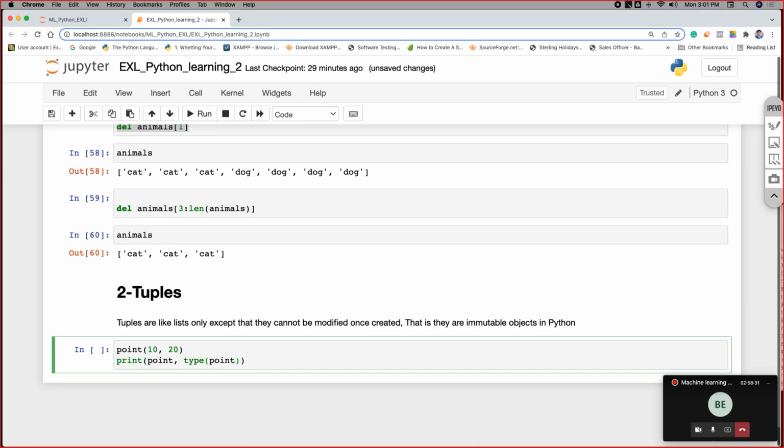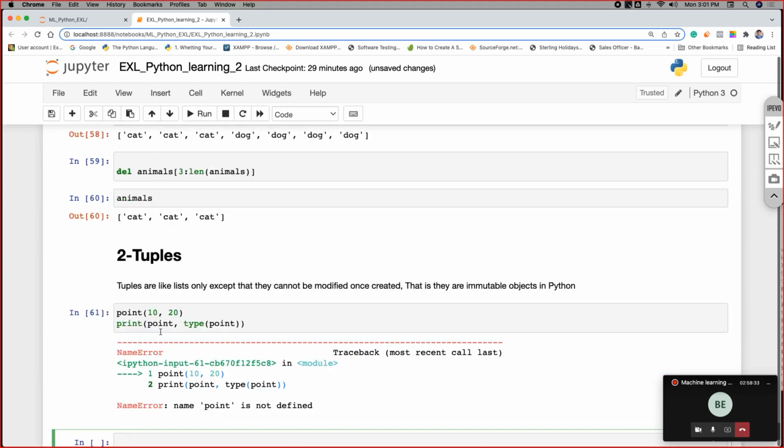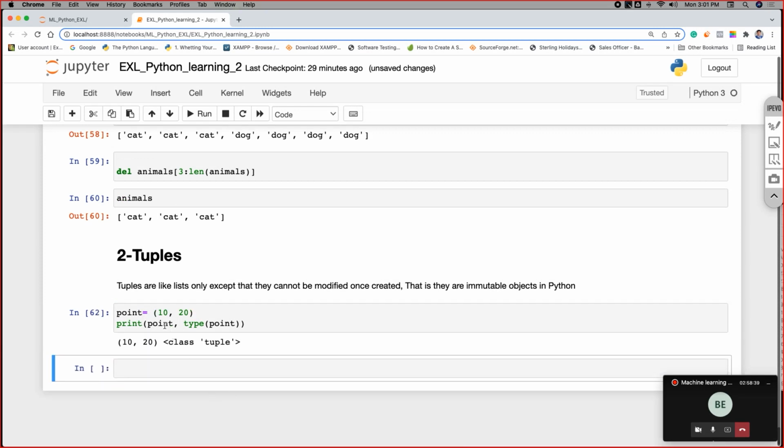Point is not defined, sorry, point equals to, sorry, my bad. Right, so if you see here, it is printing the value of point over here, and it says the class is tuple. Now this tuple object cannot be used, once I have assigned the values over here, I can only delete this tuple, I cannot edit this tuple ever.